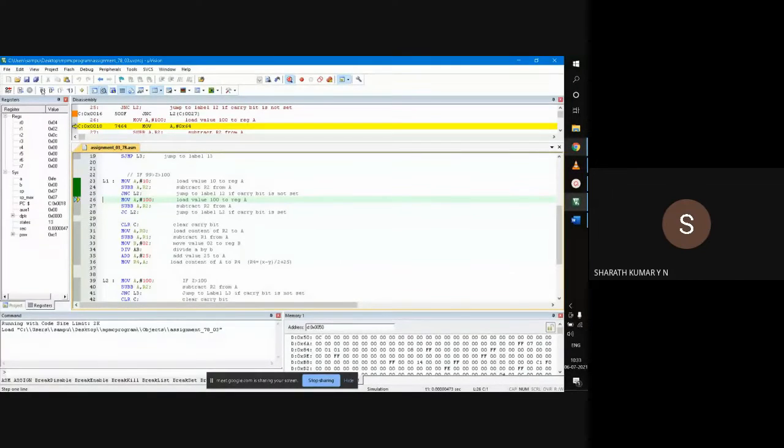Okay, Shukla. I think you're doing the comparison using a subtraction operation, no? Yes. Okay, that's also okay. You can use CJNE also, but CJNE does the same job. It internally does the subtraction operation only. Okay, that's fine. That's not an issue.